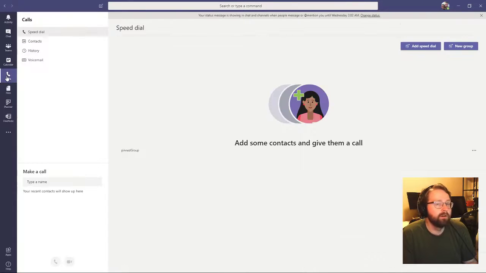Next tab down is calls. So calls is just a dashboard for voice or video calls. It makes it a little bit easier to call people who you've frequently called.